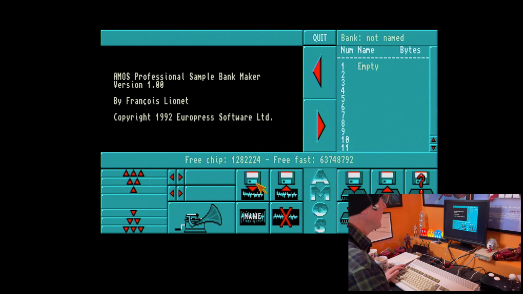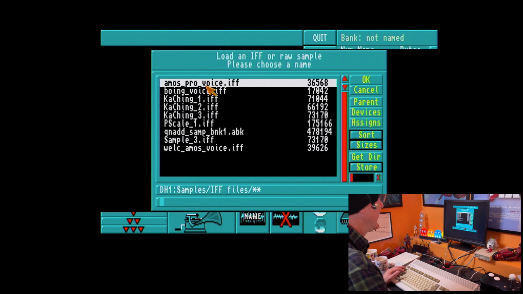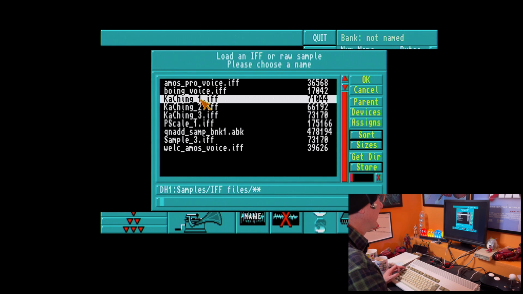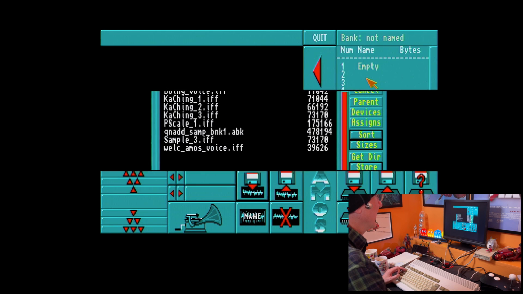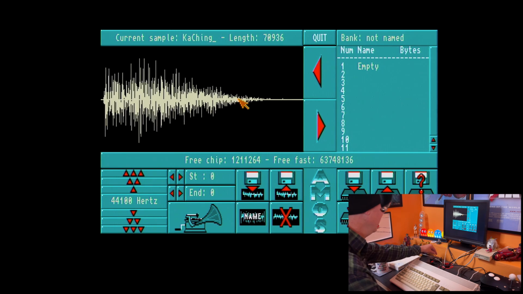Right, so I'm going to load a sample in, so I'm going to dive into my IFF files. And I have a sample, so let's bring this one in, and that should load beautifully. Look at that. So there's the waveform there. So if I turn my sound up and press the gramophone record icon, you should hear it. And that's it. That's quite straightforward.